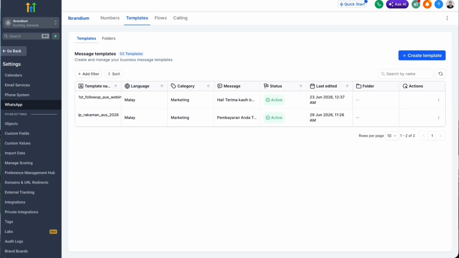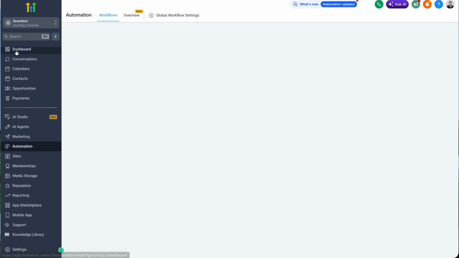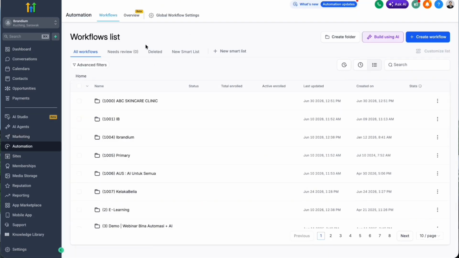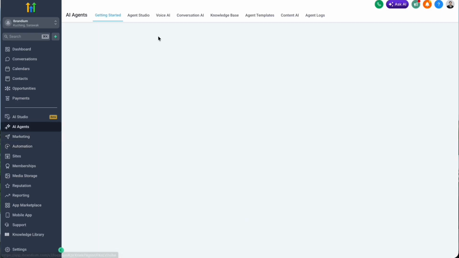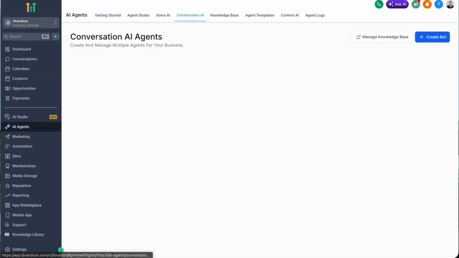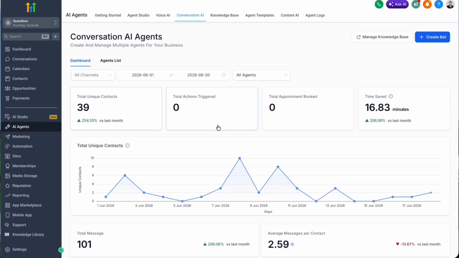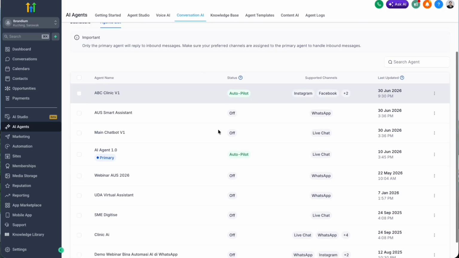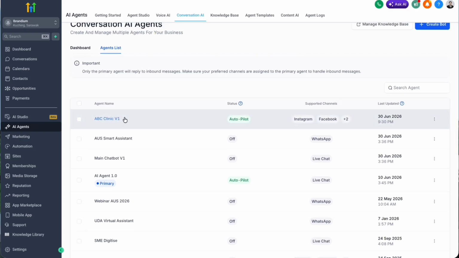So now what we're going to do is test our WhatsApp AI. Let's make sure that our WhatsApp is actually working right now. We're going to go to Conversation AI, and check again that this is on autopilot and is available on Instagram, Facebook, and whatnot. We're going to turn it off later, but again, it's turned on.